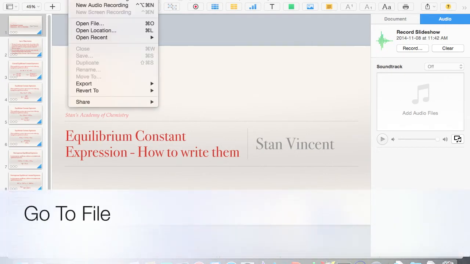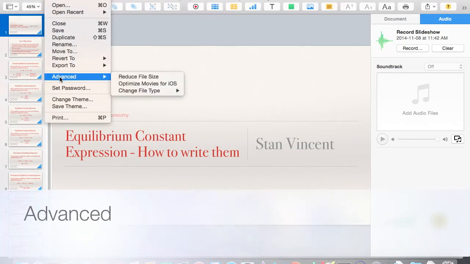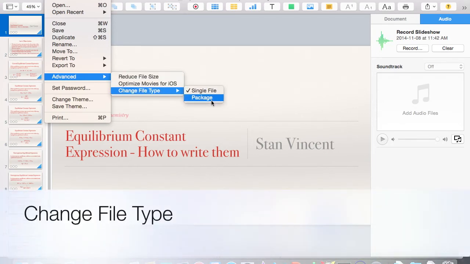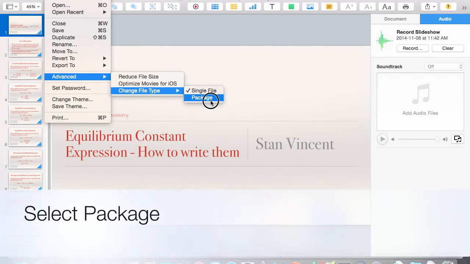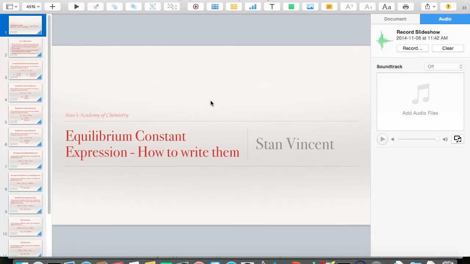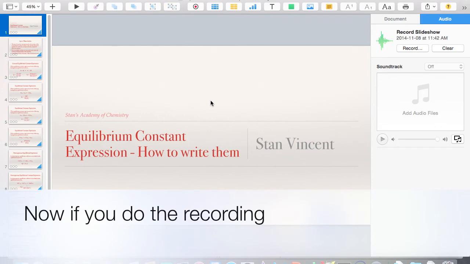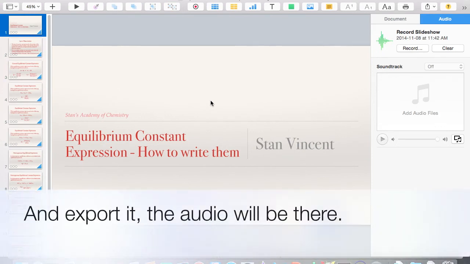Go to File, Advanced, Single File. Change this to Package. And now, if you do the recording and export it, the audio will be there.